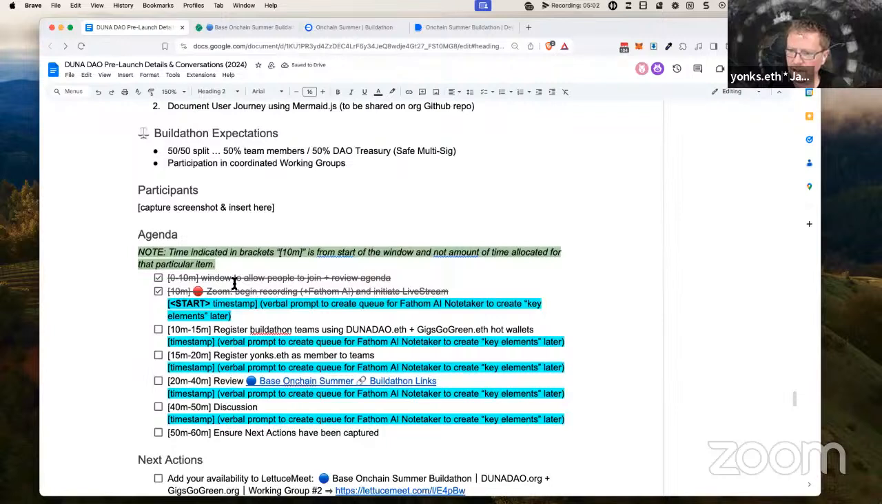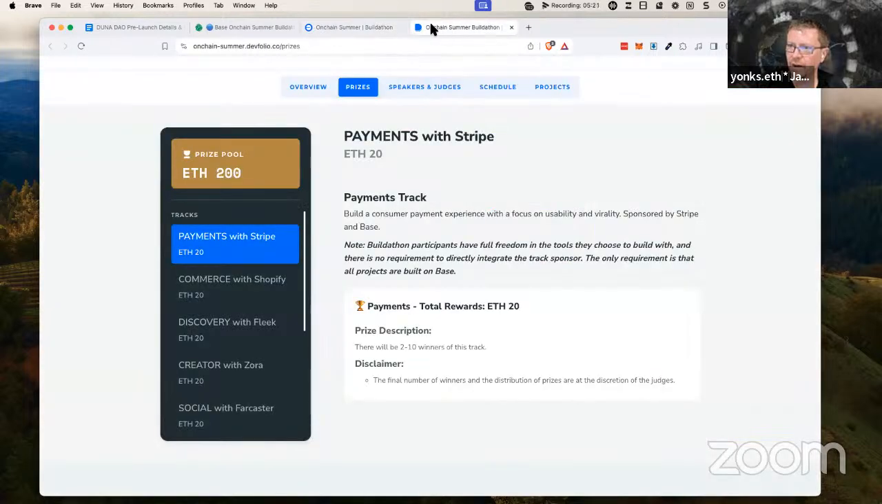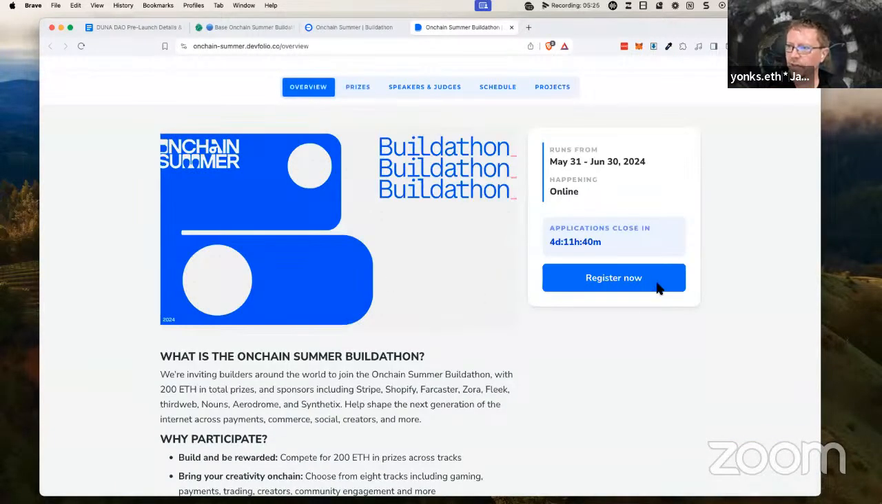I'm going to do a timestamp cue. I'm going to go real quick to the main page of base.org/onchainsummer. I already opened up the join the build-a-thon tab. This is actually built on devfolio.co, and I'm going to the overview.